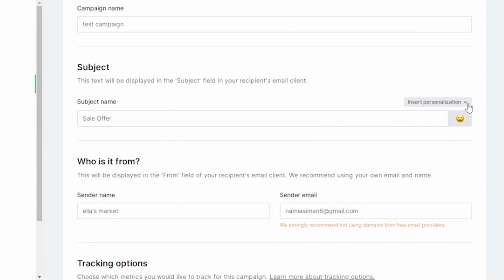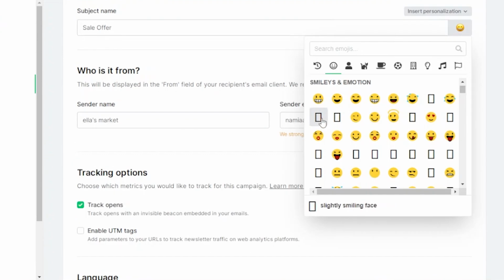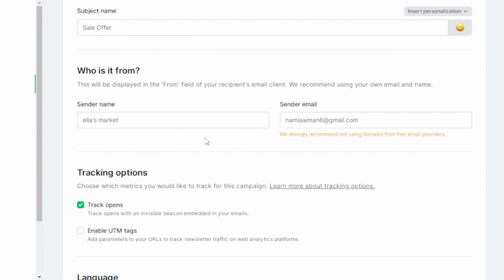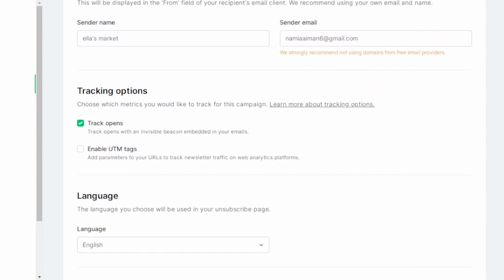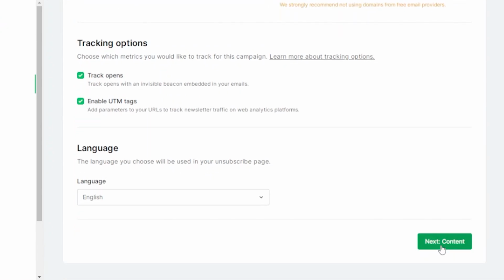And you can insert personalization as well. You can just go on and add name, last name, country, etc. You can also add these different emoticons if you want to. Then you can see these are all the things that are available. You can add them as well to make it a little more attractive. Then you have your sender's name, and this is the sender email. And then you have your tracking options. Track opens with an invisible beacon embedded in your emails, or enable UTM tags. Add parameters to your URLs to track newsletter traffic on web analytics platforms. I'm going to enable both, and then I'm going to click on the language. The language is going to be English, and I'm going to go on the content.